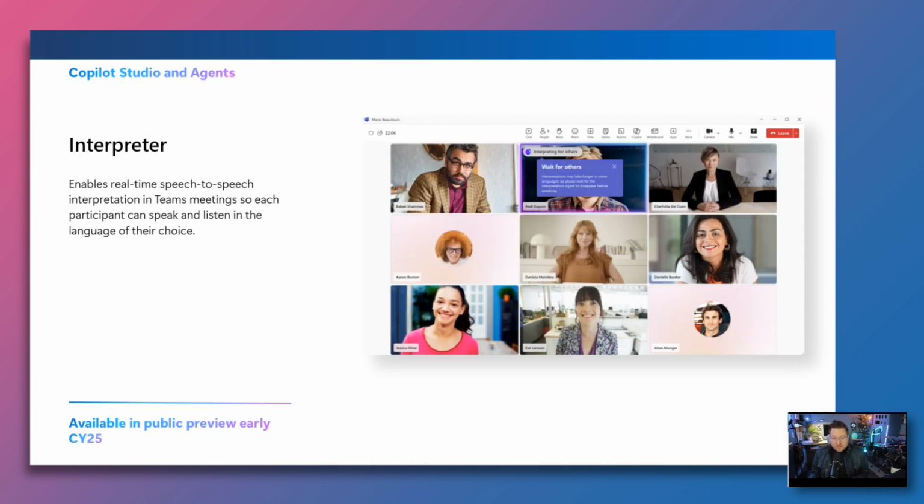Interpreter is a cool one. This allows us to use an agent that automatically translates real-time speech, changing that language. So if you've got multiple people talking in different languages, we can use Interpreter to read that live during the meeting.